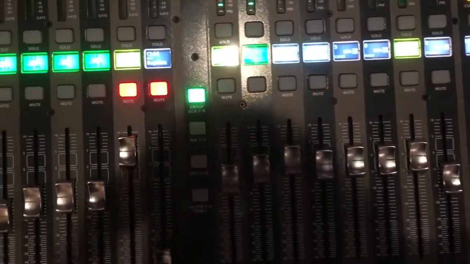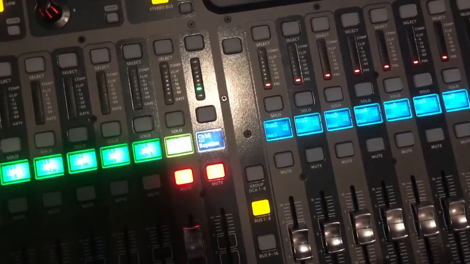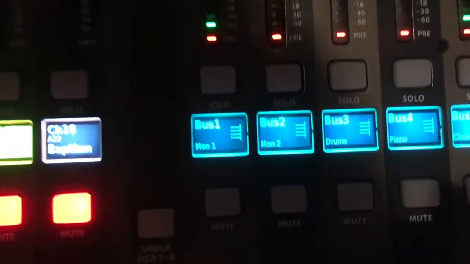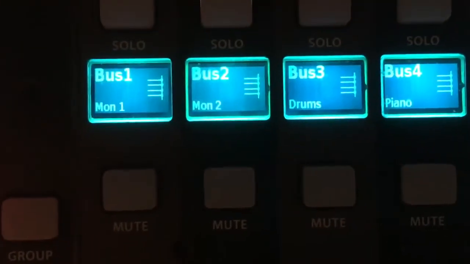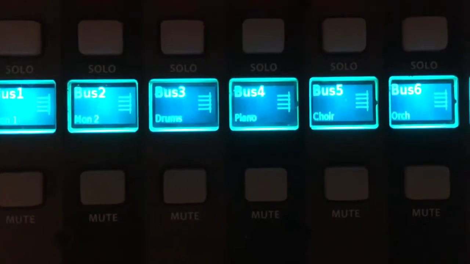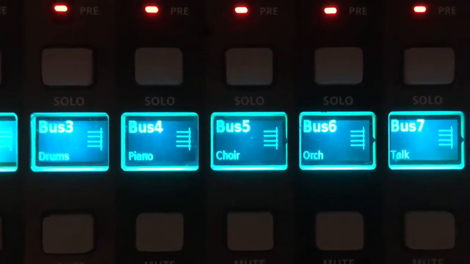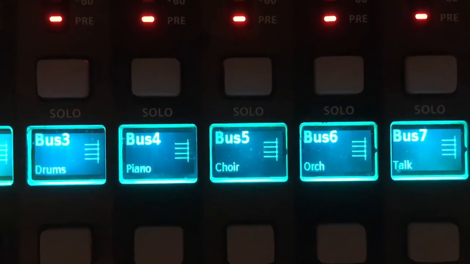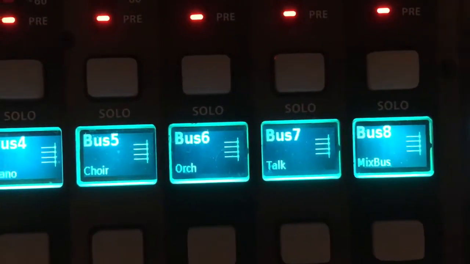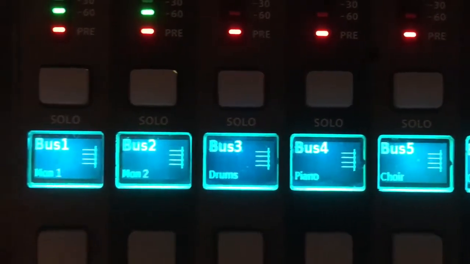In that second group is the monitor. If the monitor volume up on the stage is too low or too high, then we can use these sliders here to control that volume. The other ones are more like groups of instruments. Like the choir has all the inputs that are designated as choir, so you can get all of them at once, and likewise with talk and orchestra and so forth. But normally I don't touch those.